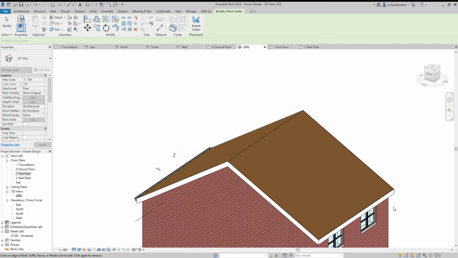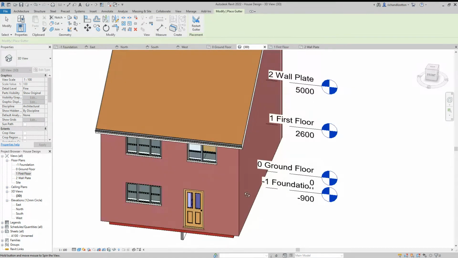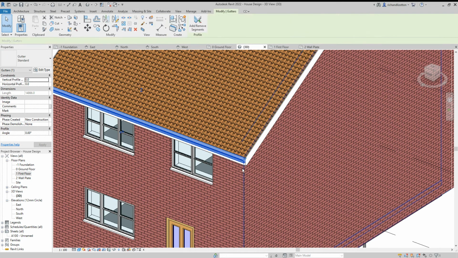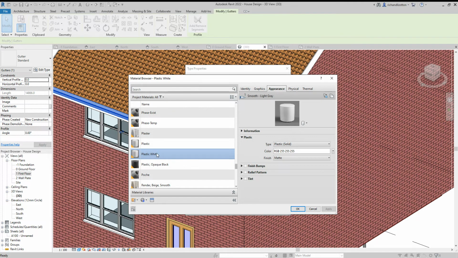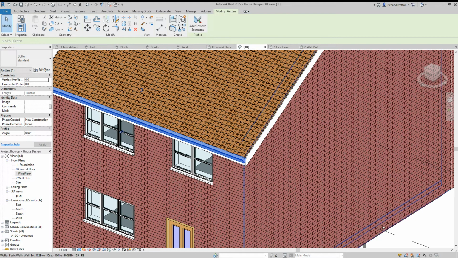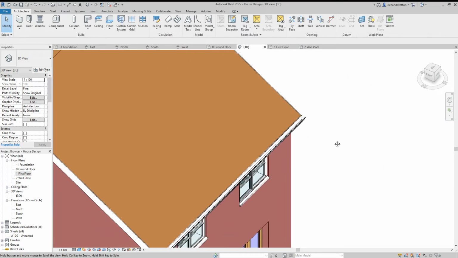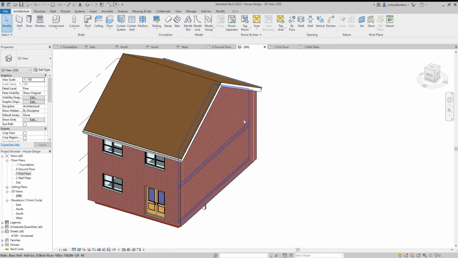Then we flip around the building and do the same. And again, I'm just going to change the material of these so that they match our fascia. Let's have a little go at doing this. There we go, got it selected. Edit type. Material, click on that, and let's do the white plastic. There we go, and that's automatically changed it on the other side as well. So there, very quick and easy, is the fascias and the guttering on the house.